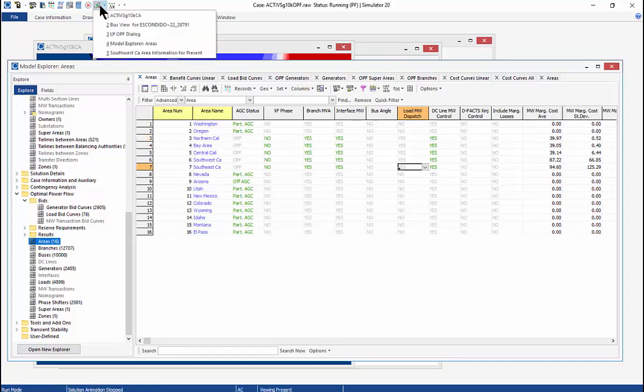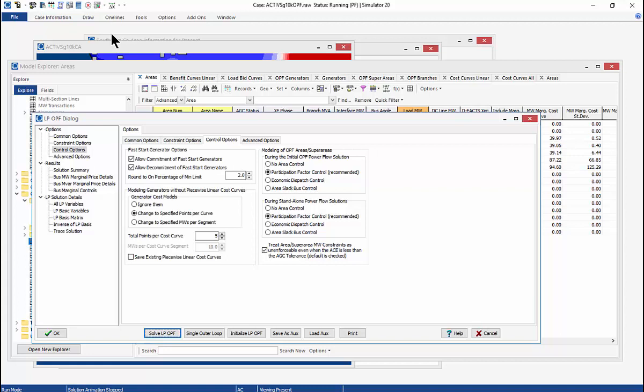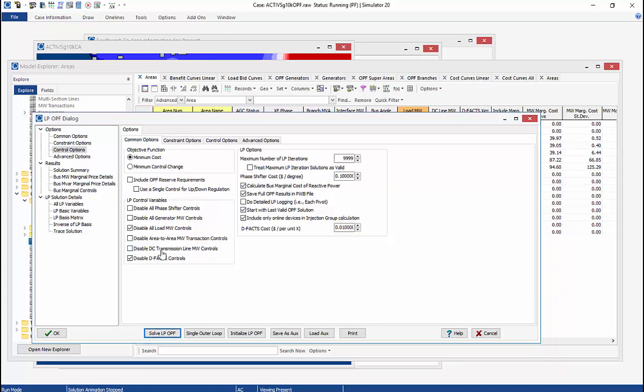And then also go to the LP-OPF dialog and under just common options, uncheck the box that says disable load megawatt control, and then resolve it.